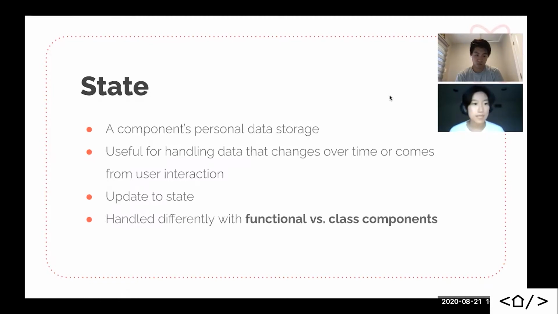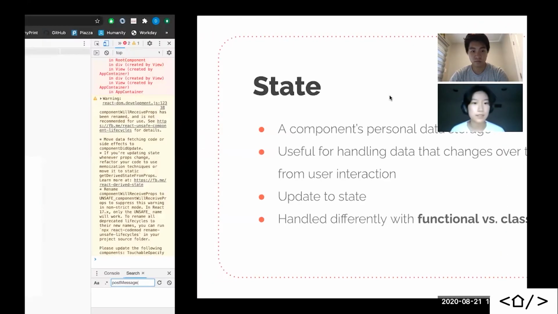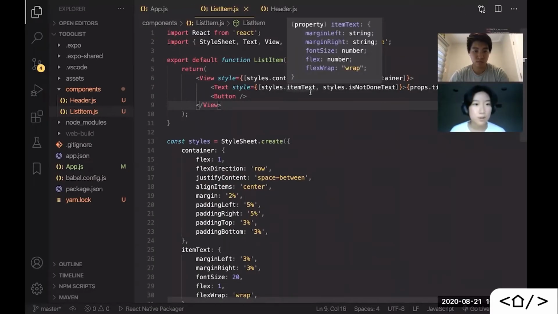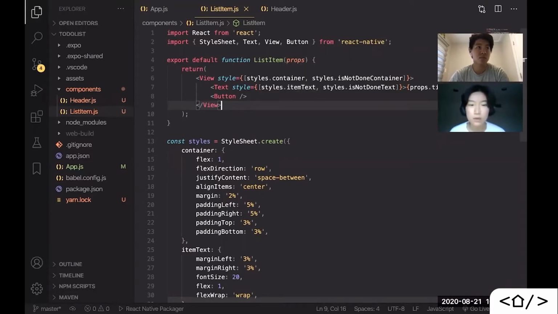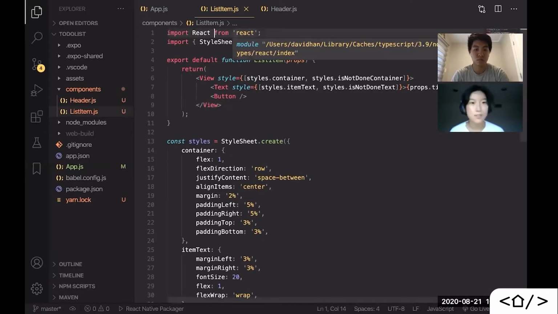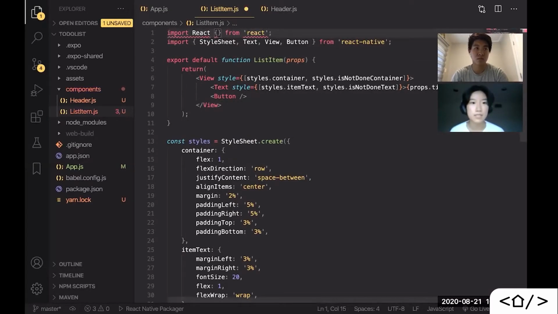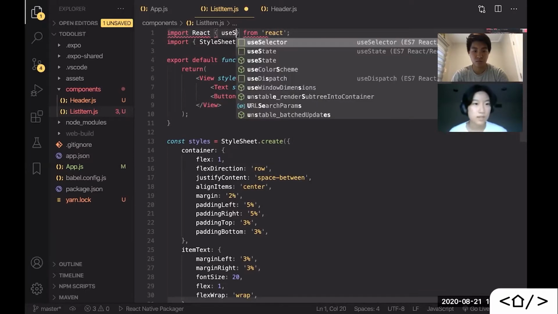Whenever you update state, you have to do it a certain way, because when state is updated, it will actually re-render that component and everything it's rendering as well. Finally, we'll talk about this a little more in detail when we see a class component later, but state is handled differently in functional and class components. So we'll see how state looks in a functional component right now, but then later we'll see how it looks in a class. So David's going to go ahead and add in what we need to set up a state for this list item component so that it can keep track of whether this list item is done or not. So David, if you want to take it from here.